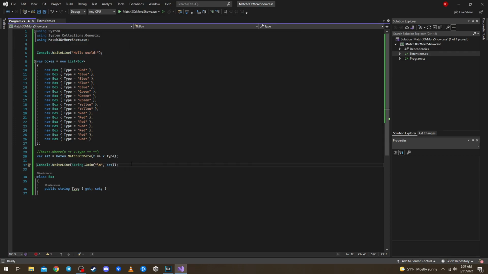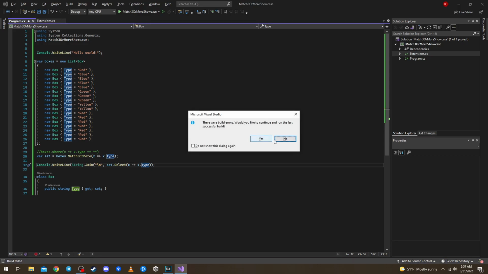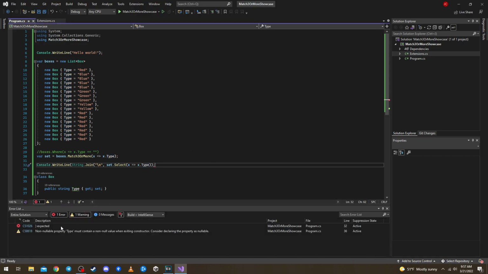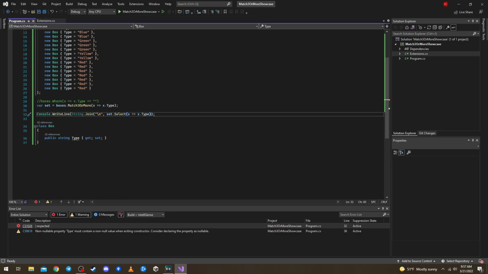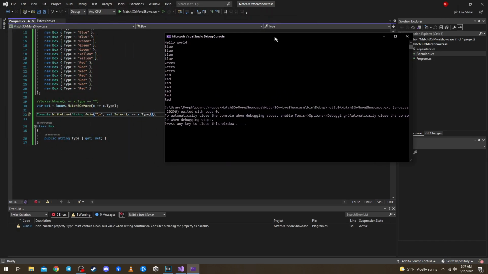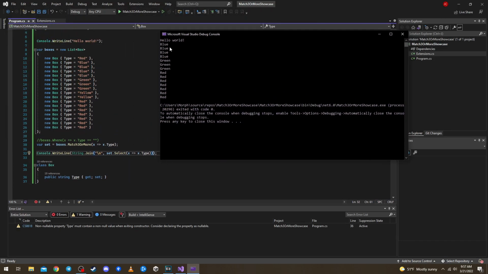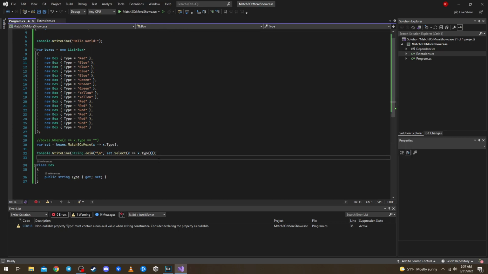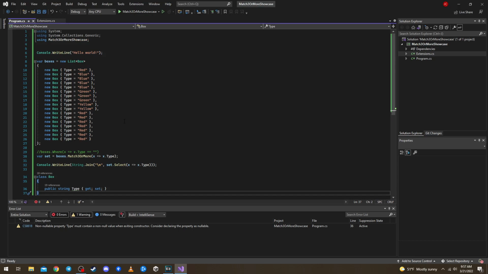Okay, so we don't know which boxes. So what we can do is select from these. We can say type. Okay, so we got some errors now. Expected... oh yeah, missing parentheses. Let's go. Okay, now we can see the red one is skipped. Blue, blue, blue, blue. That's correct. Green, green, green. That's correct. No yellows. And all the reds are here. Okay, so this is the showcase of the algorithm.